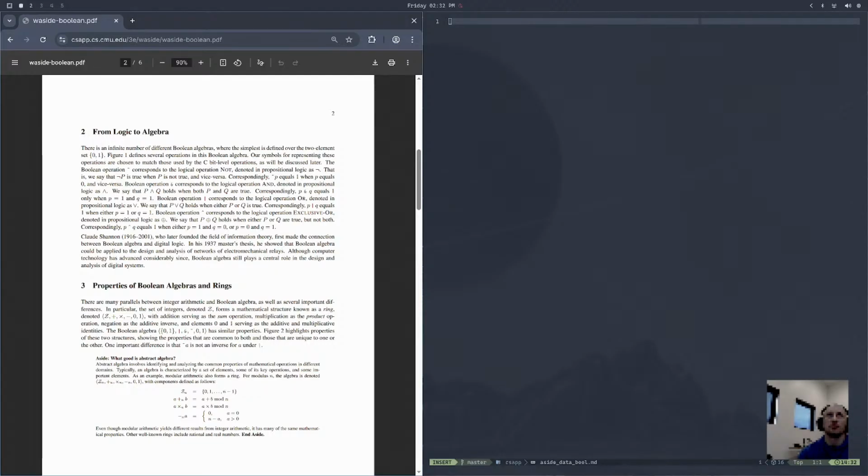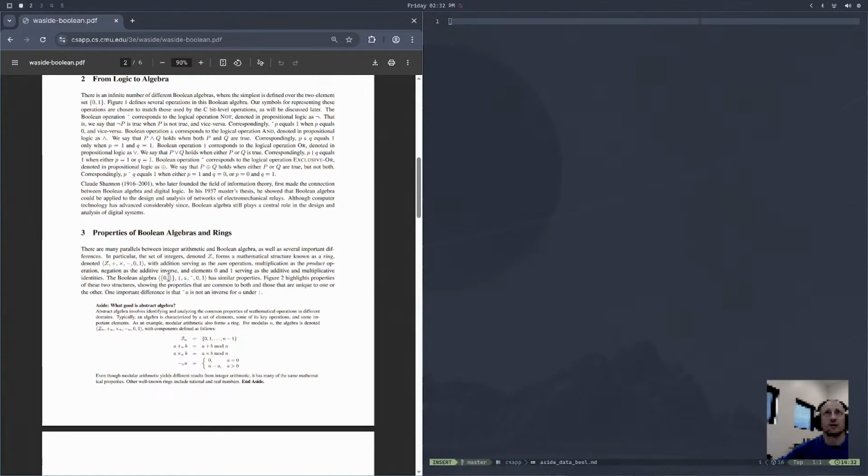From logic to algebra: there is an infinite number of Boolean algebras, where the simplest is defined over the 2-element set 0 and 1. Figure 1 defines several operations in this Boolean algebra, with symbols for representing these operations chosen to match those used by C bit-level operations. As we will discuss later, the Boolean operator tilde corresponds to the logical operation NOT, denoted in propositional logic as that little symbol. Claude Shannon, who later founded the field of information theory, first made the connection. Okay, we already talked about that.